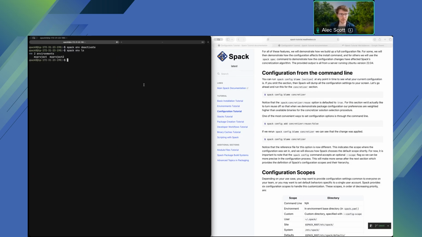And then you can do spack env ls or spack env status, as Kaitana previously showed, to check. It'll highlight one of these as green if you're in one of the environments, and spack env status will tell you if you're in an environment or not. So let's go ahead, and we saw before that our concretizer reuse was set to true.